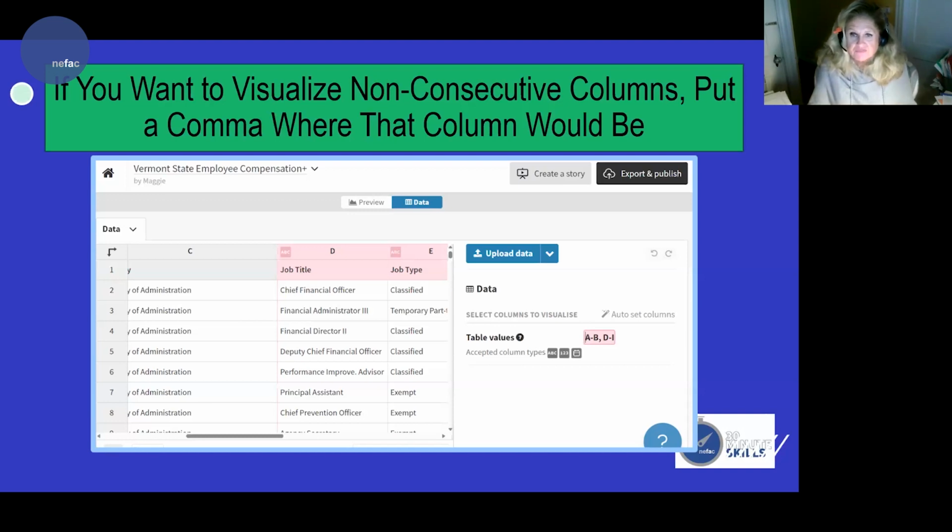And this table values, if you click on the question mark, you can see the types of data it takes. It takes text data, character data, dates, and numbers. And you have to pay attention to that when you're working with Flourish because some of the column bindings won't take numbers, they'll only take text. It gives you a little visual here to show you what kinds of data it accepts.